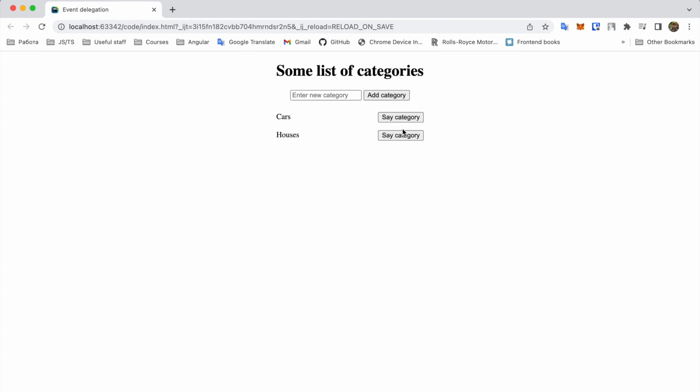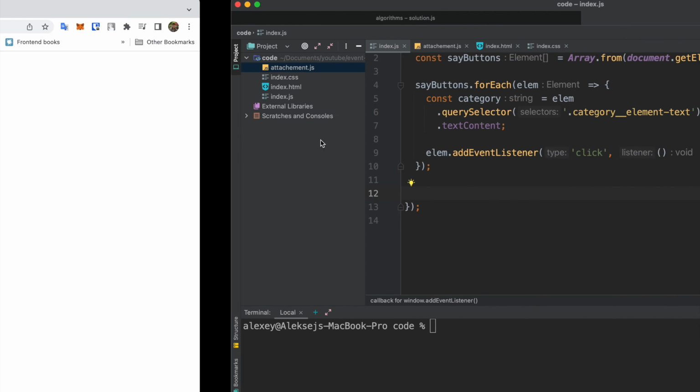Amazing, the logic of the application works fine, but what if I want to add new categories through the input and add them to the existing categories? I don't have this logic for now. I will write it and then explain.